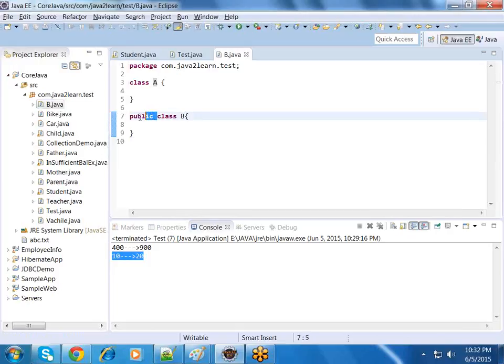Now, if you don't have any public class, then we can save with either A or B here. Okay, that is fine. And in real time, we should not take more than one class in a single file. It should be only one class in a single file. That is the recommended approach. In real time, you have to take only one class in a file. That you have to remember. This is the first thing you have to remember.